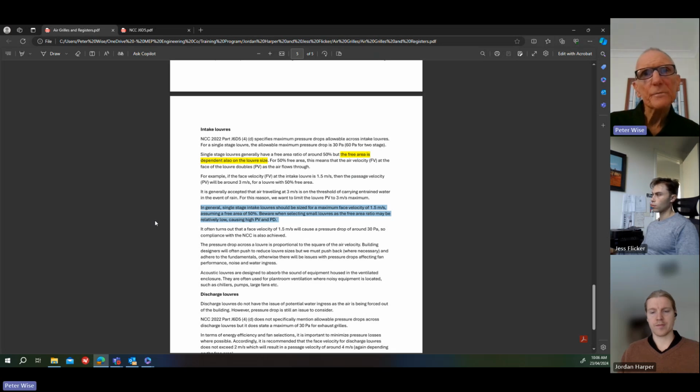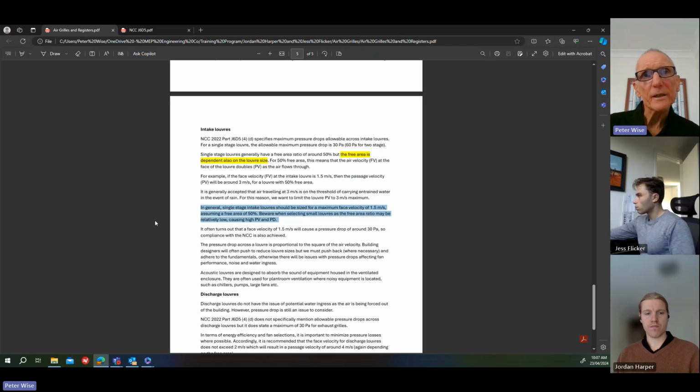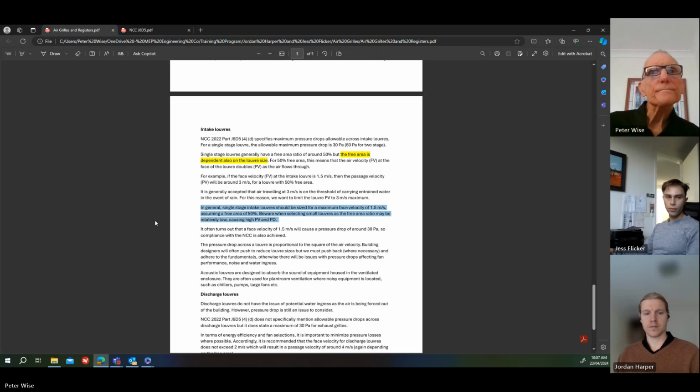And as I said, beware when selecting small louvers as the free area ratio may be relatively low, which causes a high passage velocity and a high pressure drop. So you might select a small louver. When I say small, I'm talking about sort of 300 by 300 and less, which you might use in a residential situation. You might work on a face velocity of 1 meter a second. But have a look at the data and see what the free area is.